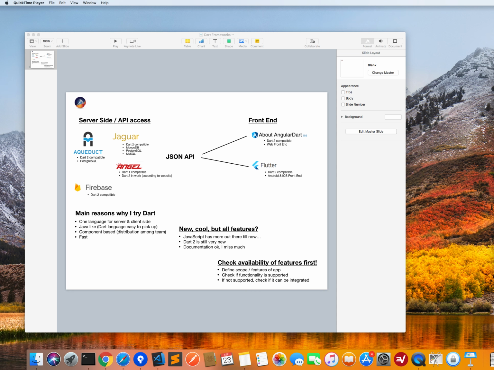Then there is also another framework called Angel. Angel is currently only compatible with Dart 1, but according to the website, Dart 2 is in work. So at some point, Angel might also be a framework to consider.